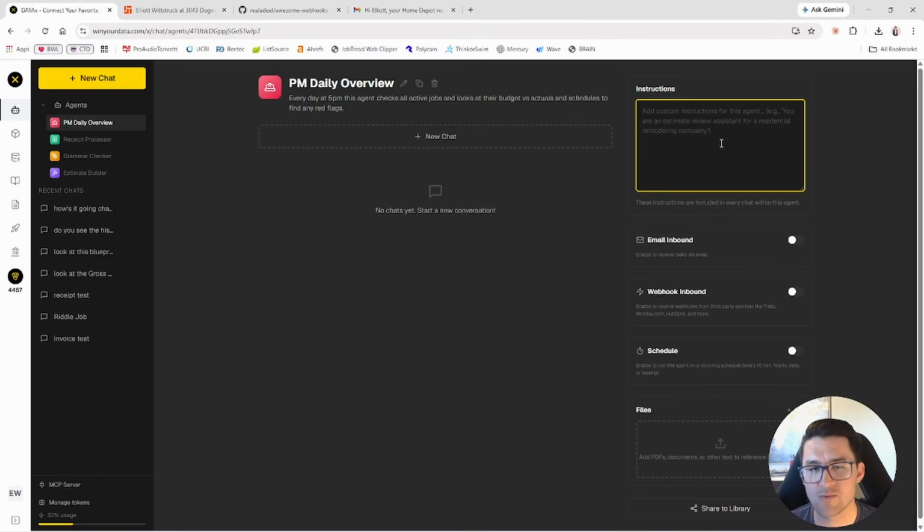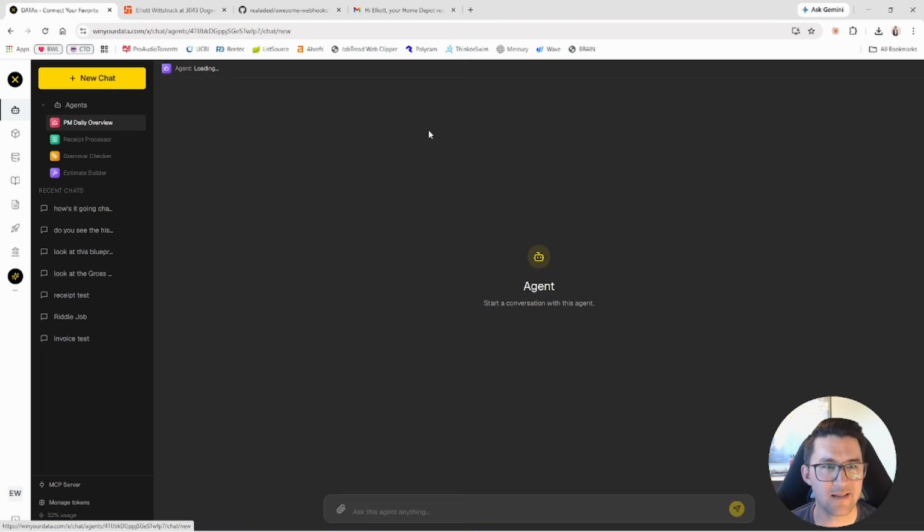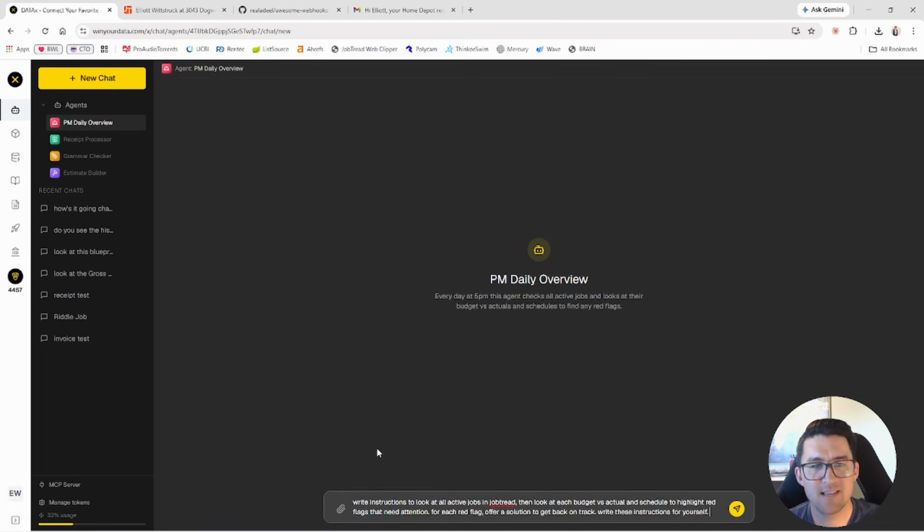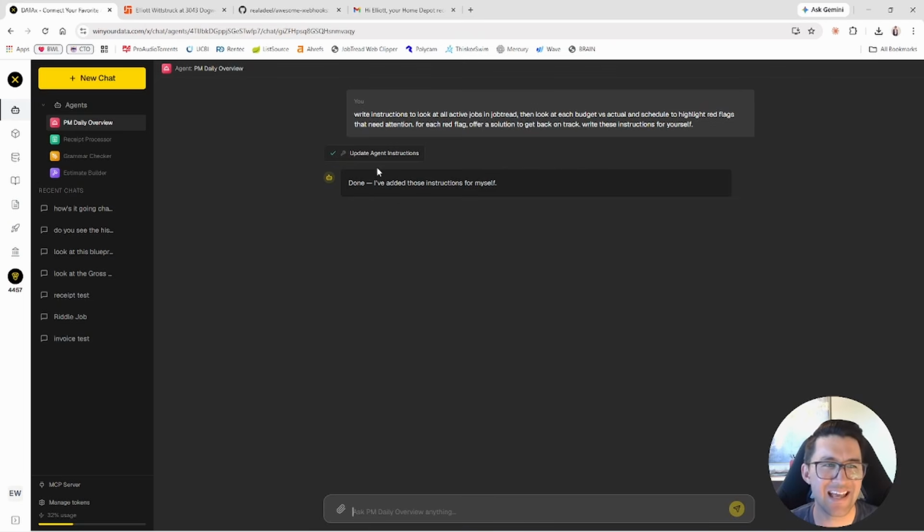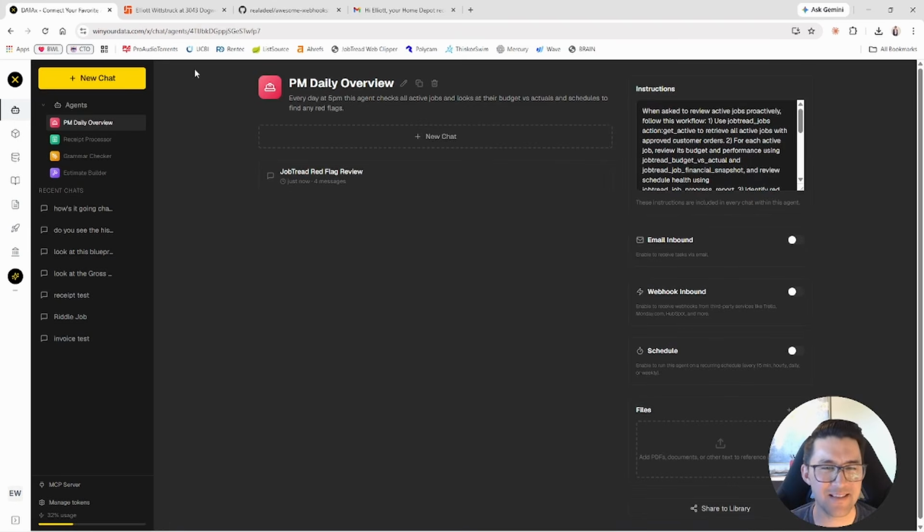Okay, so the instructions would be something like, let's just ask it. So I'm asking the PM Daily Overview agent to write instructions to look at all active jobs in JobTread, then look at each budget versus actual and schedule to highlight red flags that need attention. For each red flag, offer a solution to get back on track. Write these instructions for yourself. Okay, it just told us it added. It didn't tell us what it was, so let's go back and look.